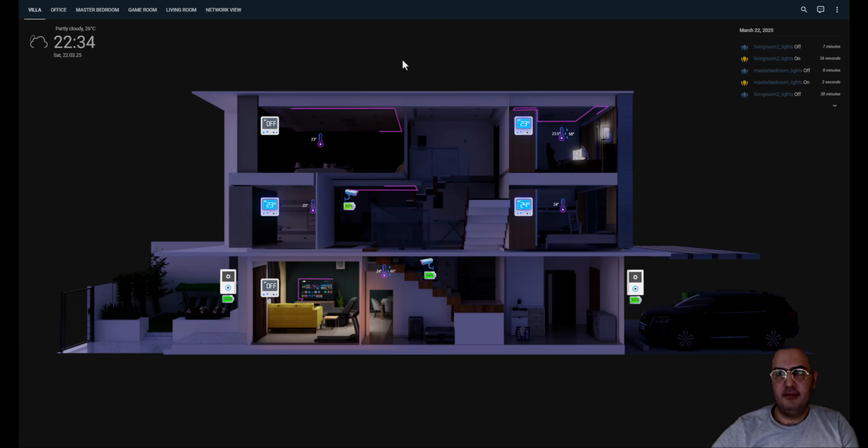So let's begin. On the top right, you can see this is my office, master bedroom, then 2 rooms, then the living room, and of course a garage and a garden.